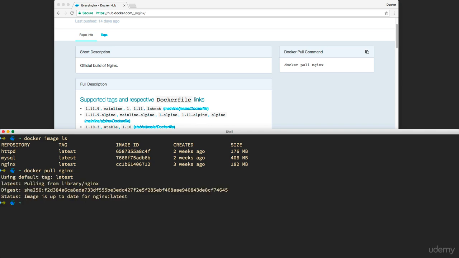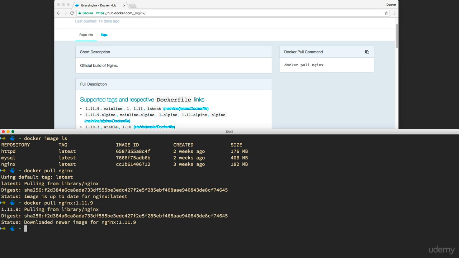And you'll notice that it already knew I had it. It checked the SHA to make sure it matched the one from Docker Hub and says, hey, I've already got this image. It's up to date. What if I wanted to download Docker image version 1.11.9? So it's going to go check and see what it needs to do to download that image. And it turns out it doesn't need to do anything because it's the exact same version. And that's what this line means up here.